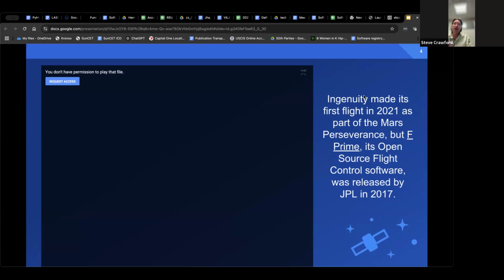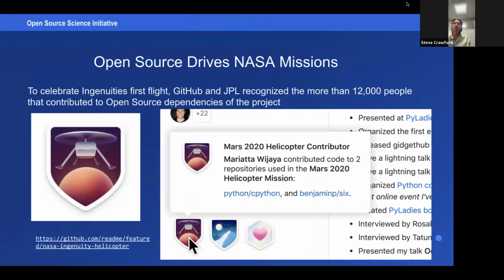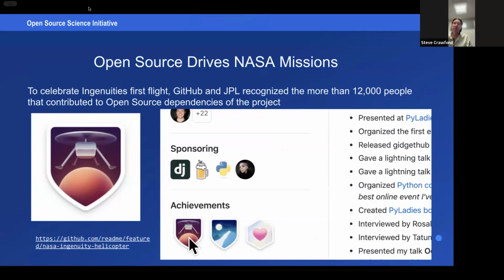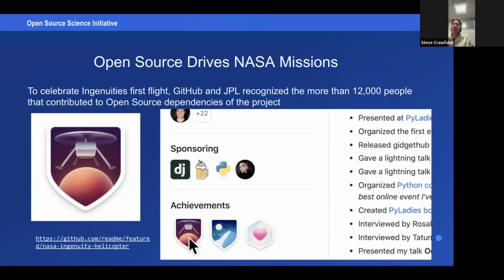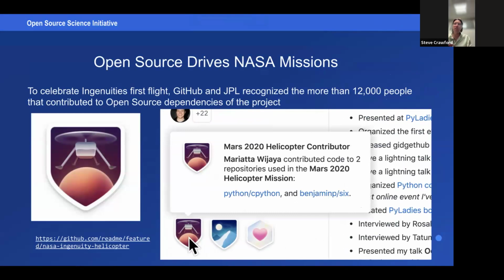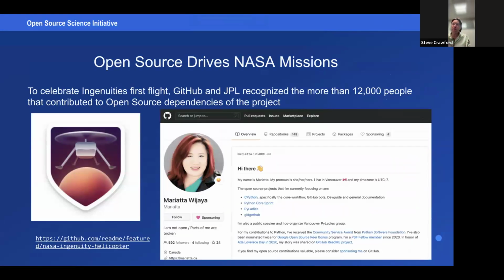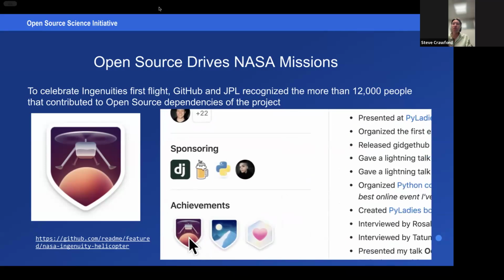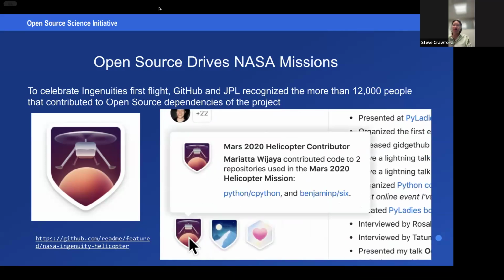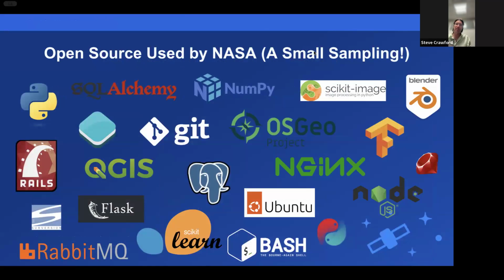On the next slide, the Mars Perseverance mission was actually powered by open source software, which had more than 12,000 people that contributed to it. From widely used packages that are common across open source, to very specific packages like F Prime. And it was actually great to see GitHub and JPL recognize the more than 12,000 people that contributed to those open source dependencies that made the Ingenuity helicopter and the Mars Perseverance mission so much of a success. Without a doubt, and on the next slide, we just have a sampling of the wide range of open source packages that NASA uses.